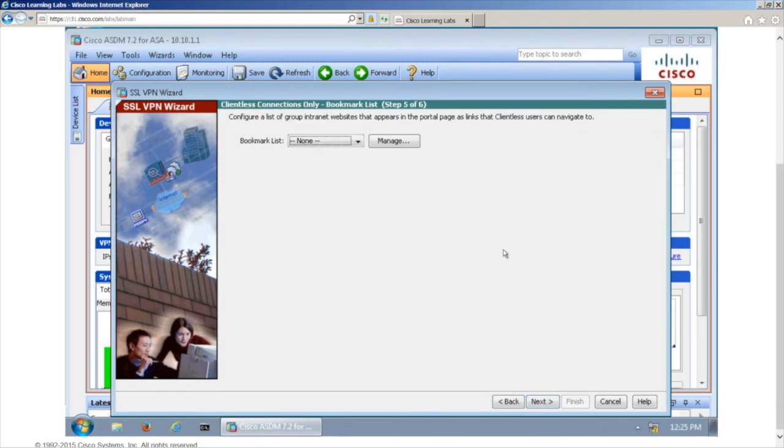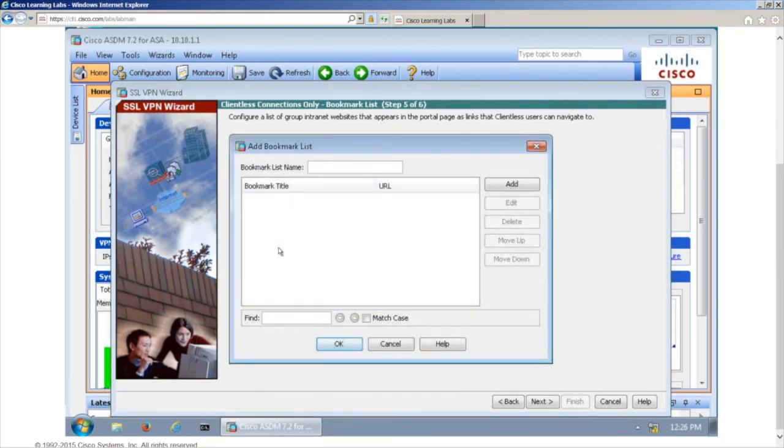Bookmarks are interesting because these are methods that we use to kind of customize the portal. So we can manage bookmarks and put hypertext links for HTTP, HTTPS, CIFS, and FTP. So we're kind of controlling the visibility of that web interface. Click on the Manage button here. We can go and add. We'll make a bookmark list. And then we'll name our bookmark list clientless bookmarks. Add.